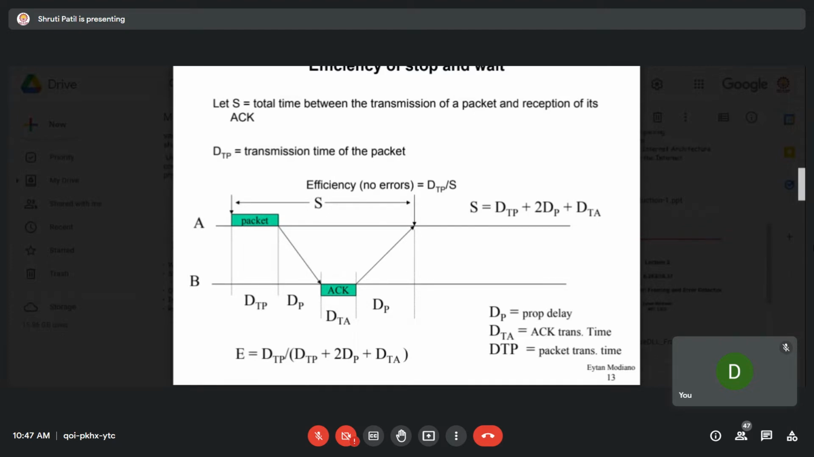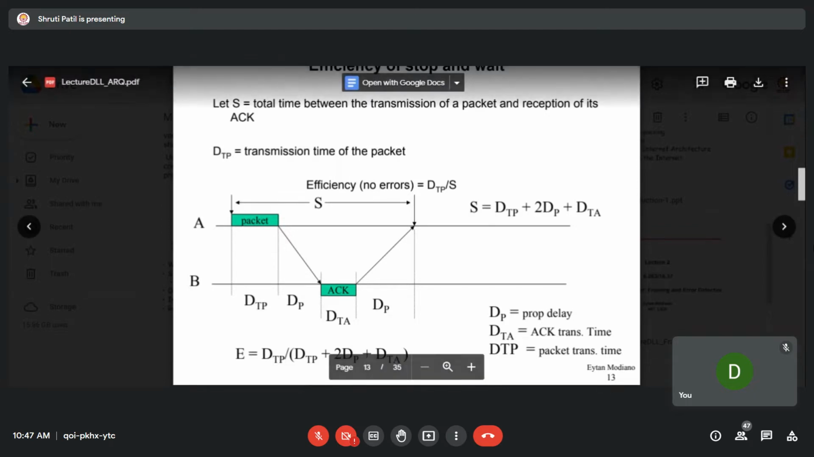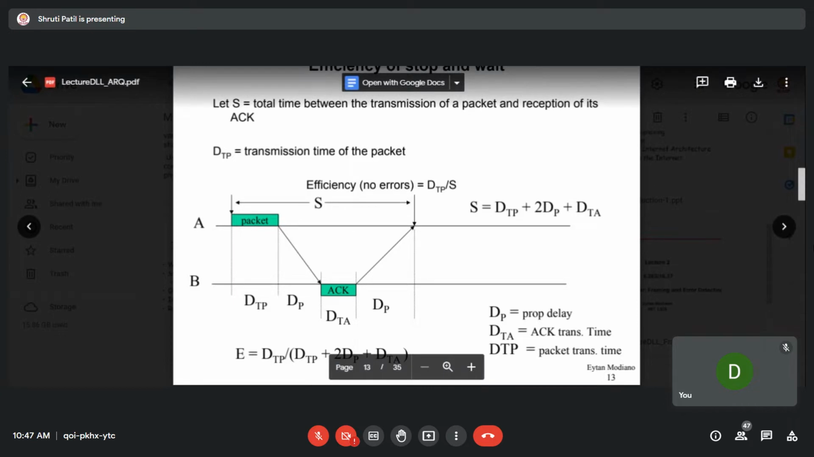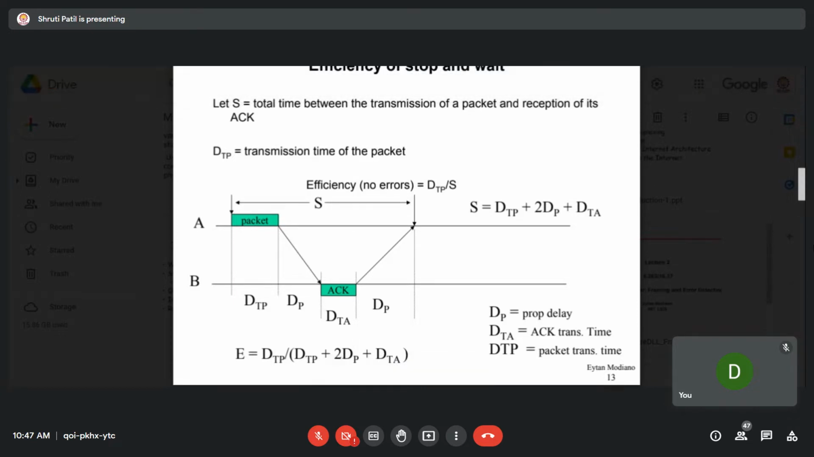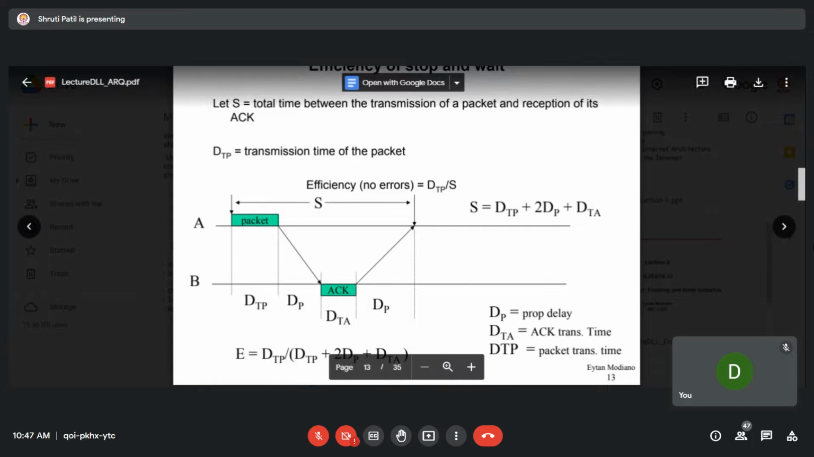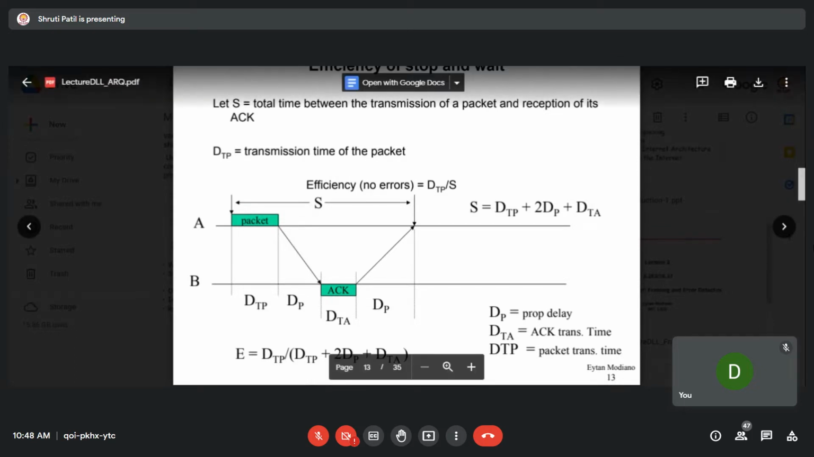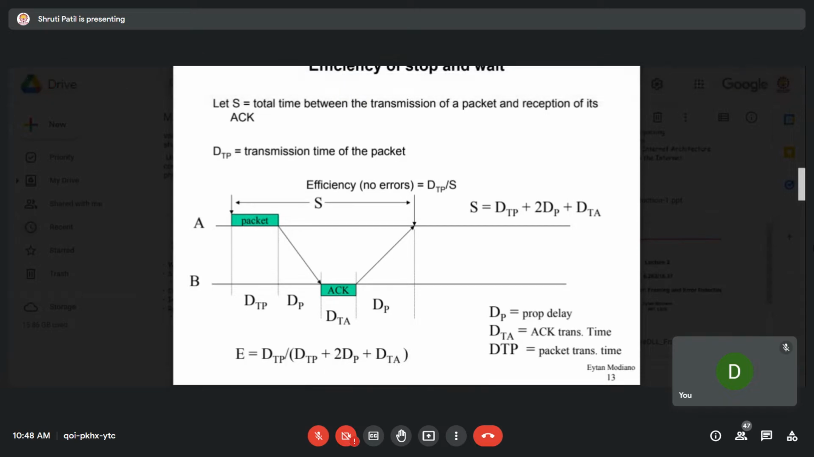So DTP is the time which is actually required for the transmission of the packet. DTA is the time which is actually required for the transmission time for the acknowledgement, and these are delays. So propagation delay can be for the packet also and for the acknowledgement also. So the total time which is required is S is equal to DTP plus 2 times DP plus DTA. Okay, so this is the total time which is required.